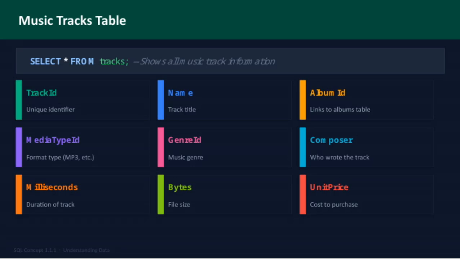Let's take a closer look at understanding data within our SQL concepts. Here, we see different types of data we might encounter in a music tracks table.